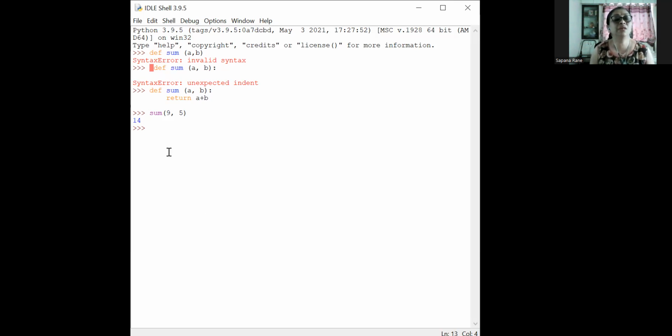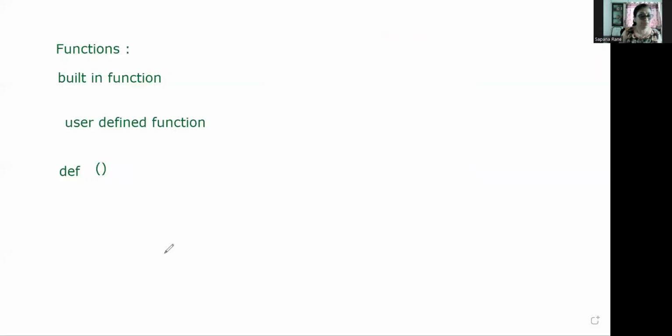So in this way, you can write the functions. Are you clear? Yes, ma'am. So this is so simple.